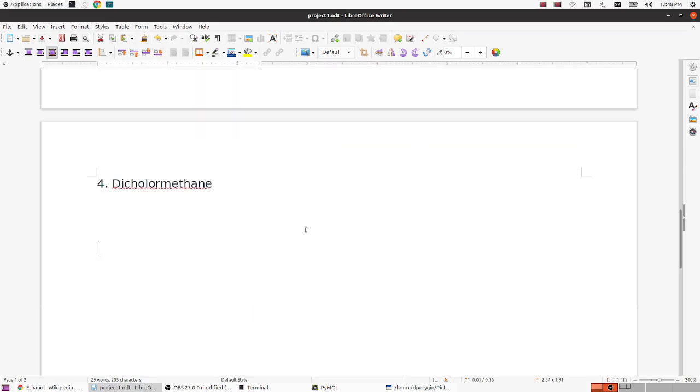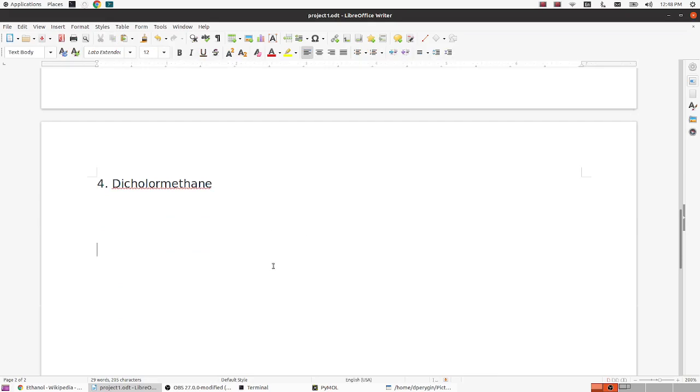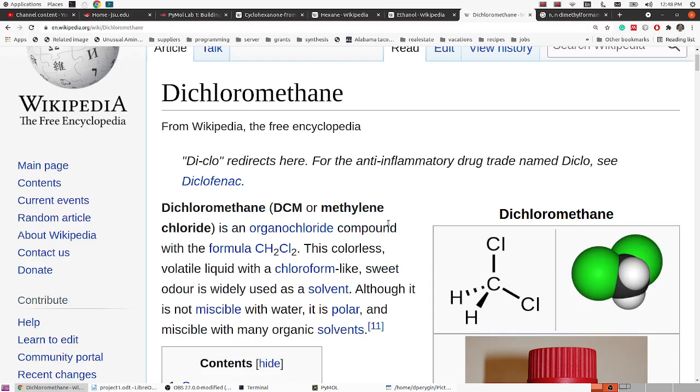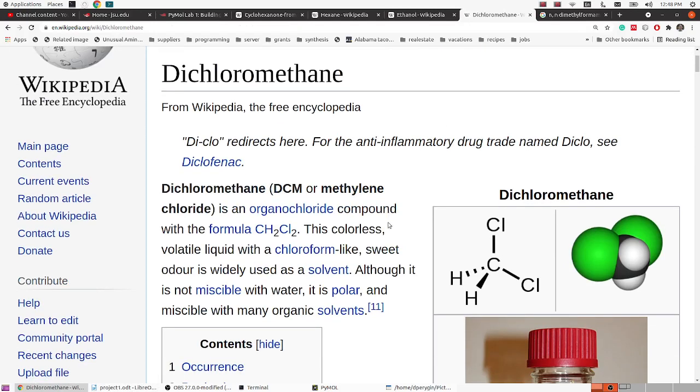Next I need to create dichloromethane. So let's look at what that molecule looks like. And again, you should know this if you're an organic chemistry student. This is the common name for this molecule, methylene chloride is the common name for this molecule. Okay, and so this is a carbon with 2 chlorines and 2 hydrogens on it. Okay, and so we're going to create this in PyMol.